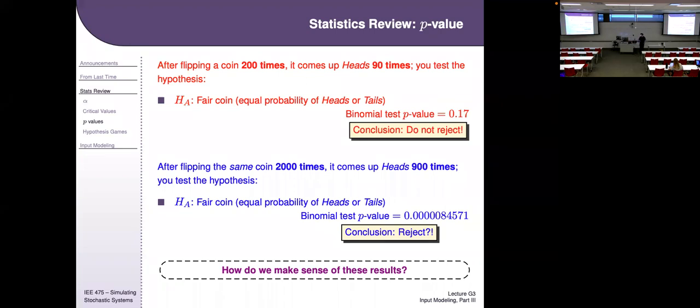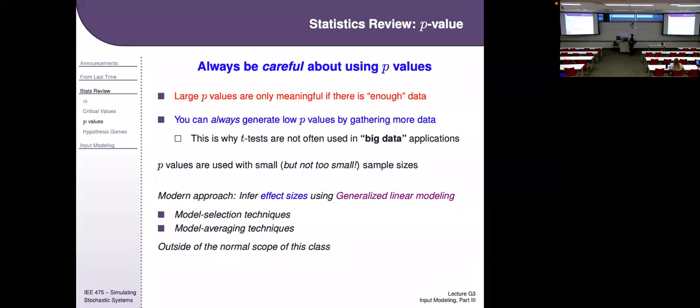Hopefully that makes sense. Great. All right, so with that in mind, this is my general rules here. Be careful with p-values.